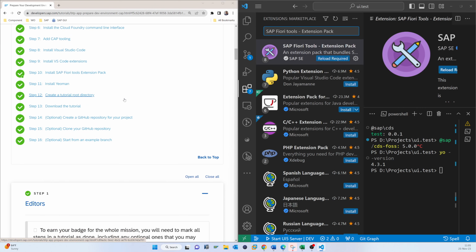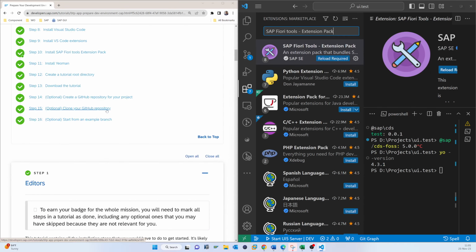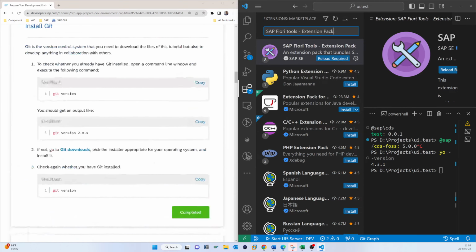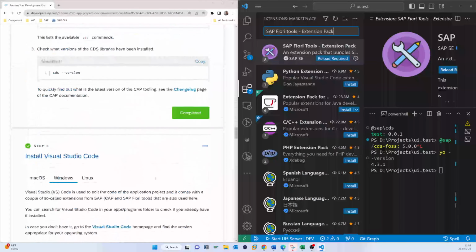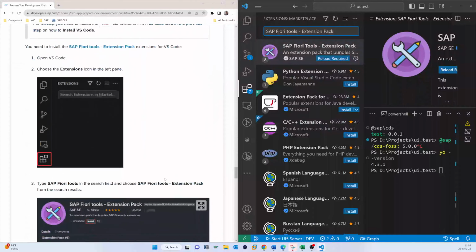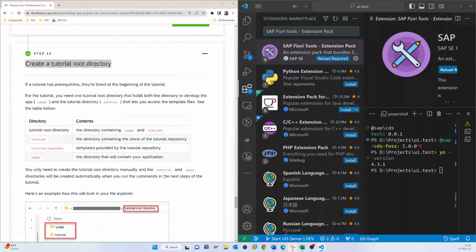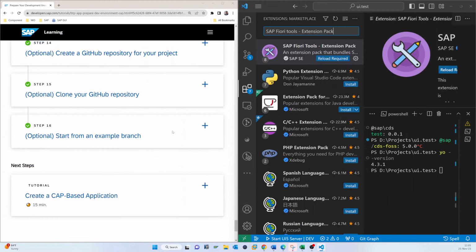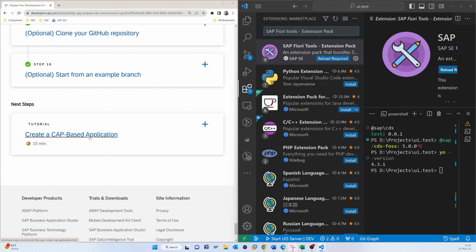After that, it shows how you can download and store your data or the project, and how you can clone your GitHub repository. You can do this, but I will not download it, and I will start from scratch. So now I'm directly going to create CAP based applications.